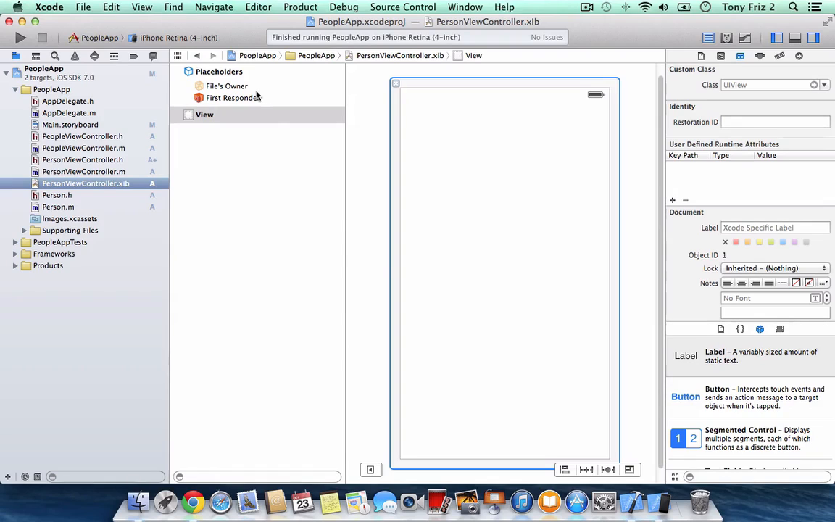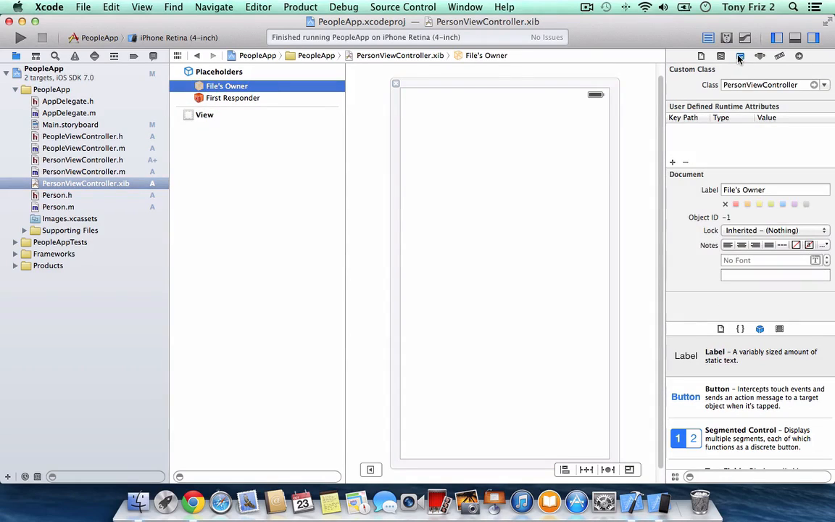So you can see if we click on Files Owner and we open up the Identity Inspector, you can see that the class type is PersonViewController. So what that means is Files Owner represents a PersonViewController object.